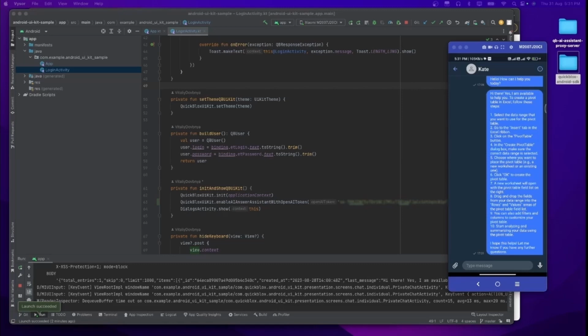Now let's move to the second way of configuring the AI answer assistant feature, which is by using QuickBlox proxy server, and which is the most recommended way to use in your production environment. Now to do that, we first of all need to set up the proxy server. So let's see how we can do that.